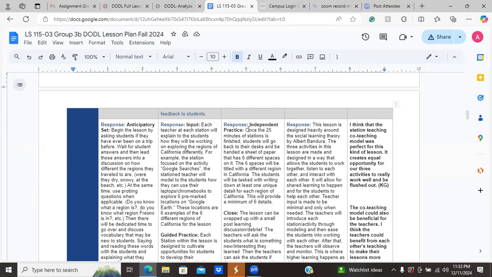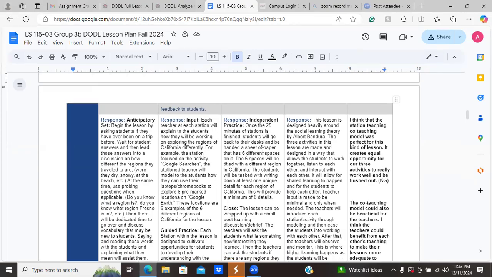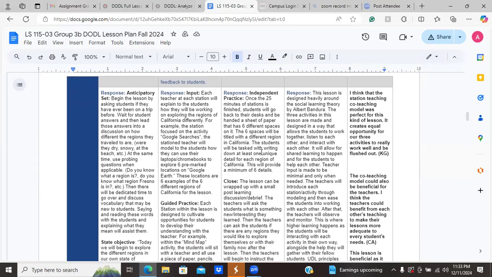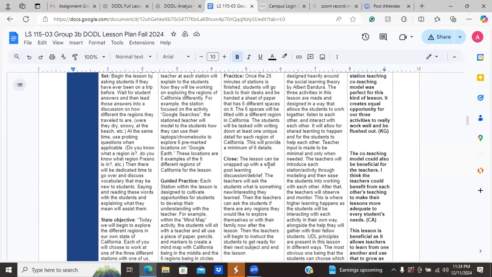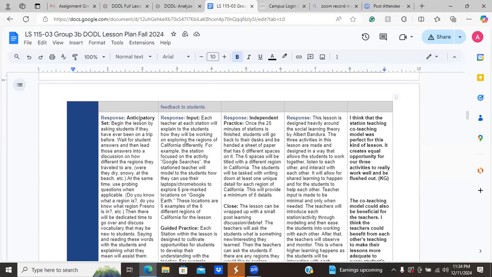For our response to the independent practice, once the 25-minute stations are finished, students will go back to their desks and be handed a sheet of paper that has 6 different spaces. The 6 spaces will be titled towards a different region of California. This will provide a minimum of 6 details.